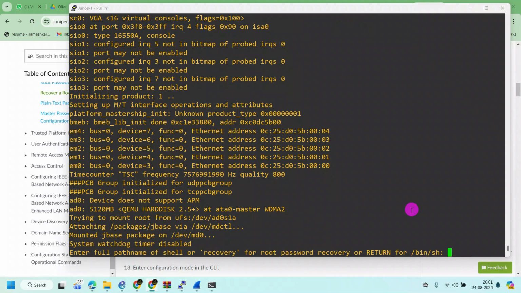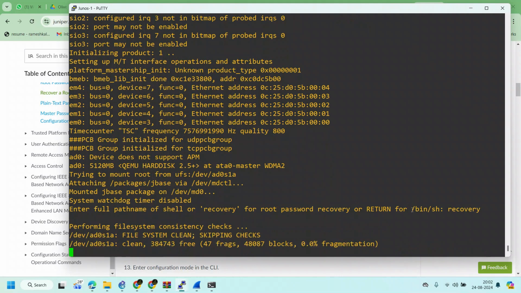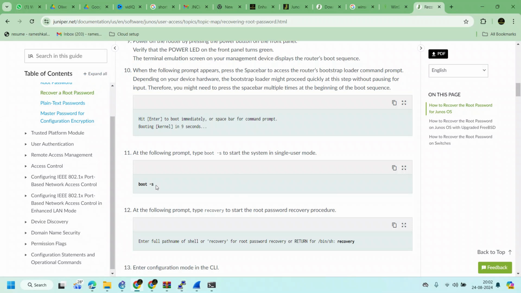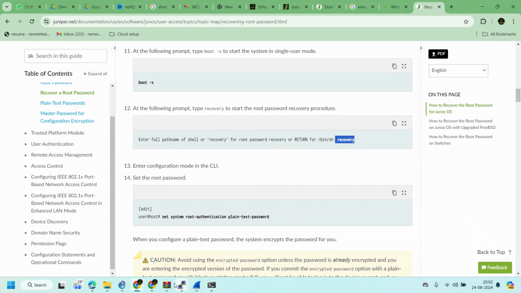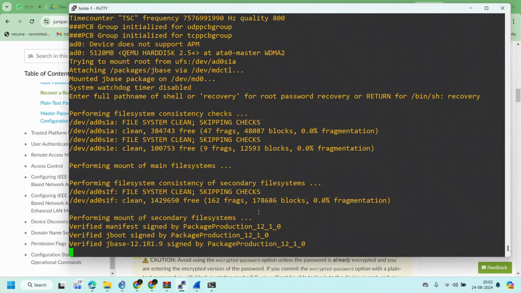See, are you able to see the screen? Simple. Type recovery, and it will prompt you to the root mode. See, it is asking recovery. It's working. So I just gave -s, that's it, and then I typed recovery. Let's see what it is asking. So it will enter into the shell mode. I think you need to assign the root level password. So let's see. Enter full pathname of shell or recovery. I just type recovery, right? Let's see.